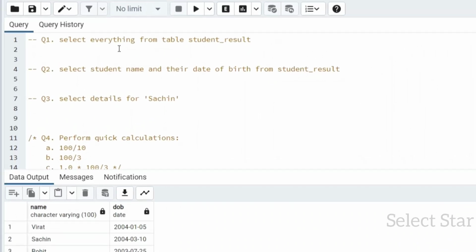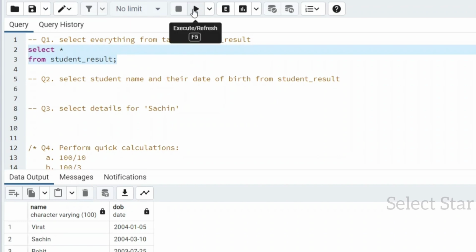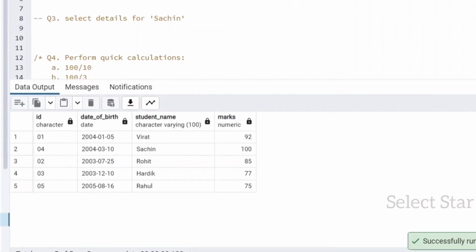The first question is, select everything from the table student results. We will begin with the keyword select and then star. This star denotes that every column needs to be selected. Then another keyword from and then the table name, student result. Now let's just select the full query and run to see the results. Here we can see that the full table has been returned, and now we can move to question number 2.